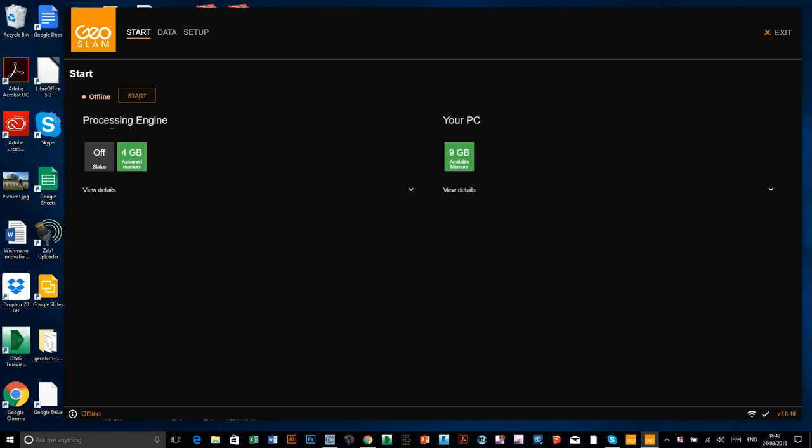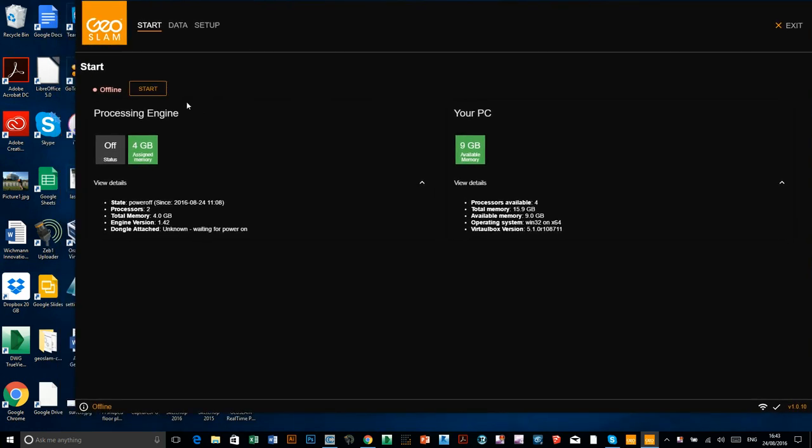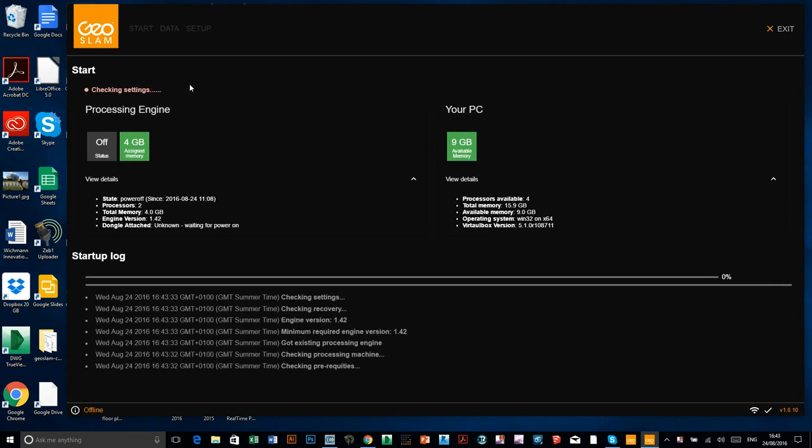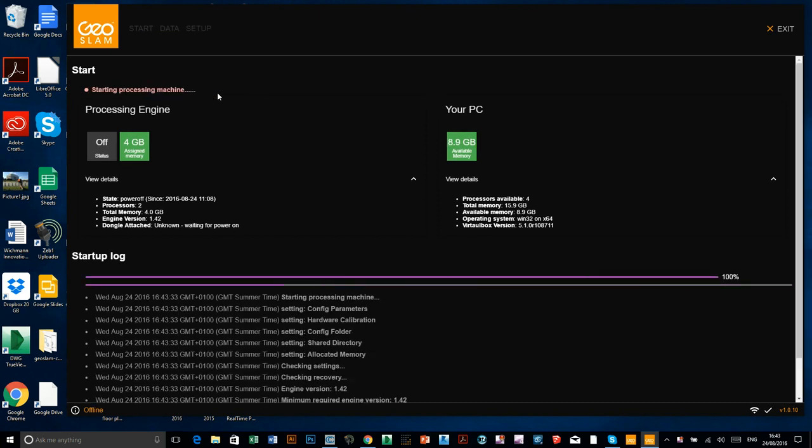You've got the two sections. You've got processing engine, which is telling you about how much power the engine's got on this side, and over here it's got your PC, so it's telling you how much memory and processing power is available on your computer. And you've got the two drop downs for each for the view details. So you can just click the little arrow on the side, and it gives you a little bit more information about your computer, the amount of memory you've got, and about what's required by the processor. So to start processing, you just click the start button. Simple enough. It'll run through a startup process, and all you need to do is just follow the instructions on the screen as they come up.